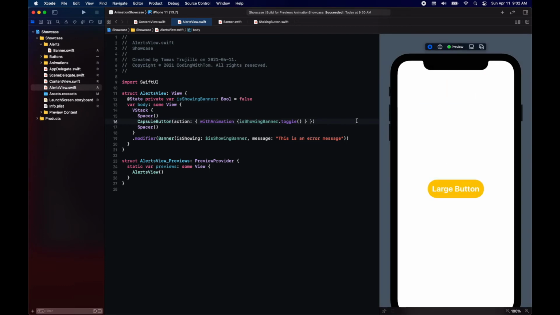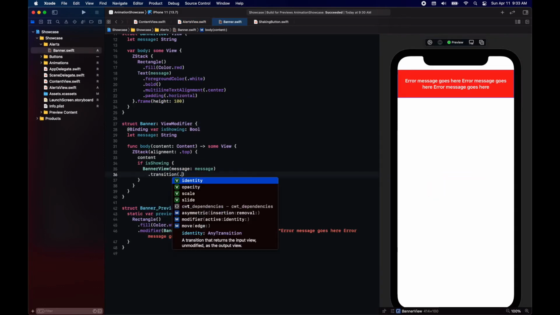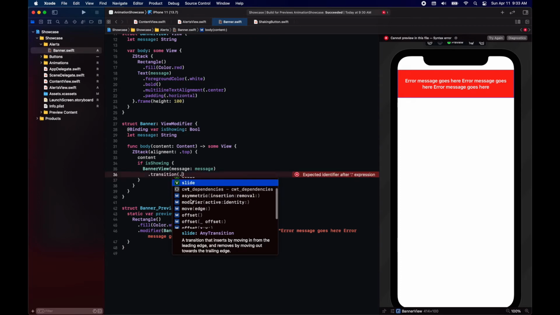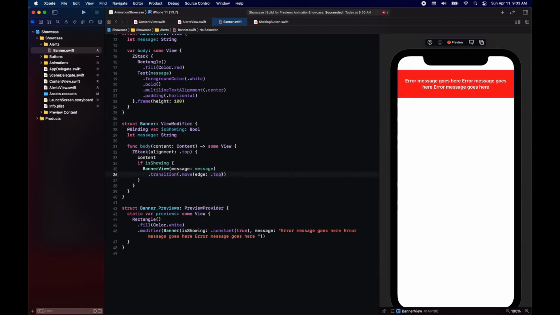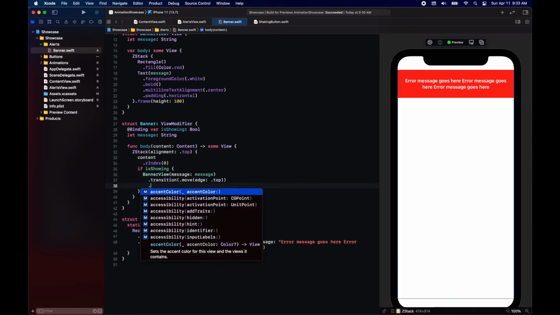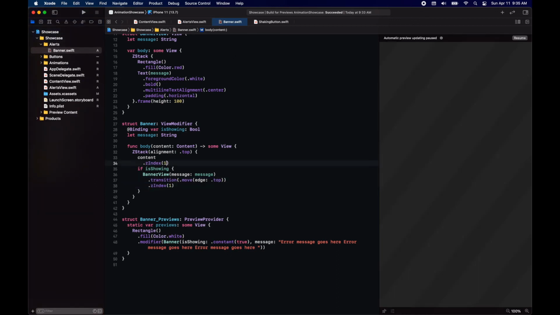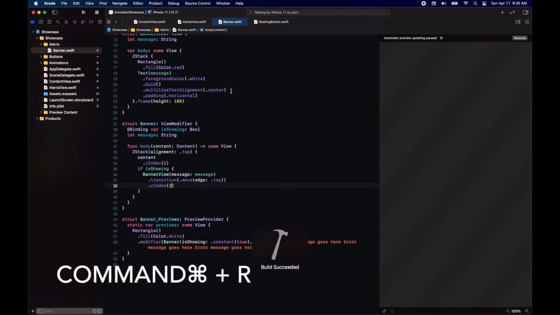Now notice that it was animated when it was transitioning out. When it's transitioning in, it wasn't. This is due to the ZStack. As we saw in a previous video, to have our transition animate, we need to handle ourselves the zIndex for every view in the ZStack. We also changed the transition from slide to move, and the edge is from the top. Let's try running this.